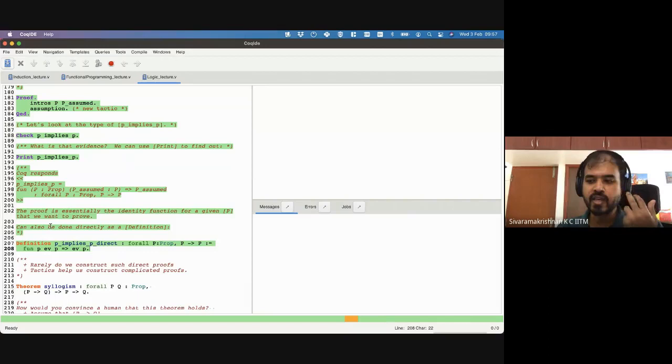But the key takeaway is that just because you're using tactics does not mean that you're doing something different, right? At the end of the day, you're simply producing a value whose type is the theorem that you want to prove, right? And you can always print the theorems. There'll be complicated terms, but it's always there, right? You have to remember that that is always underneath, powering what is going on.